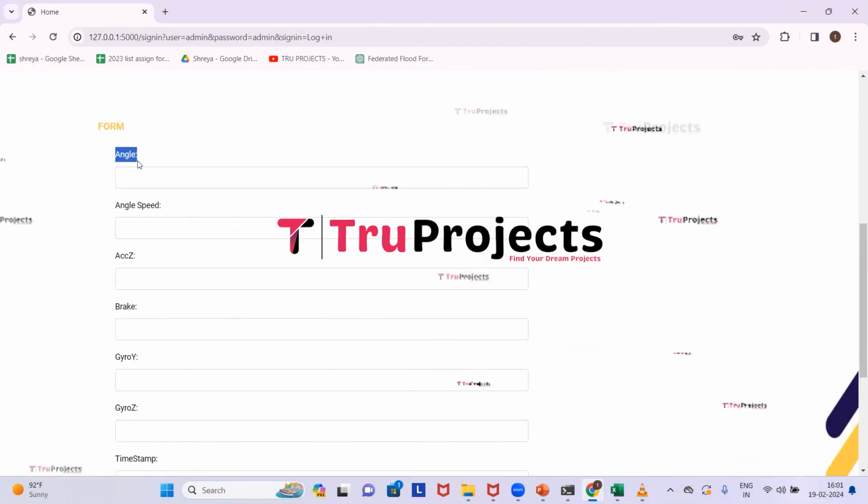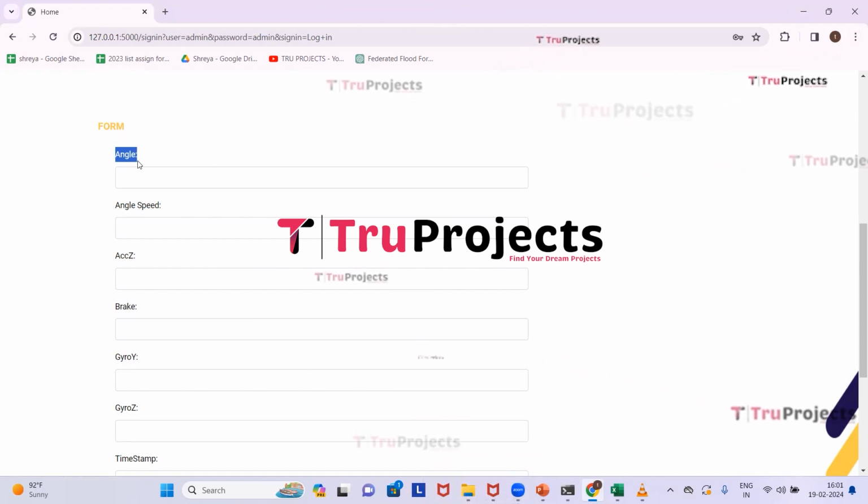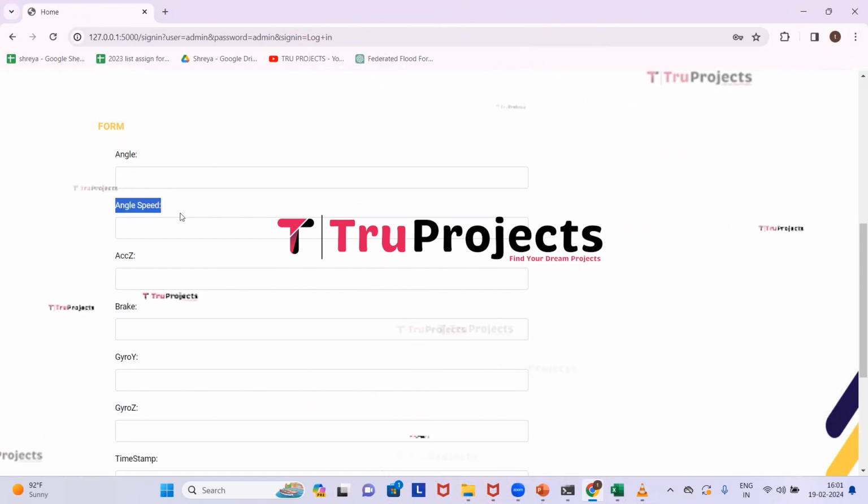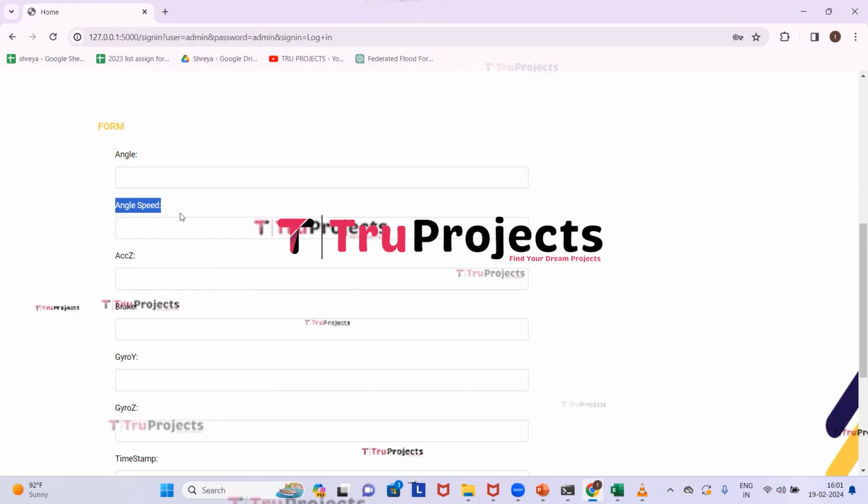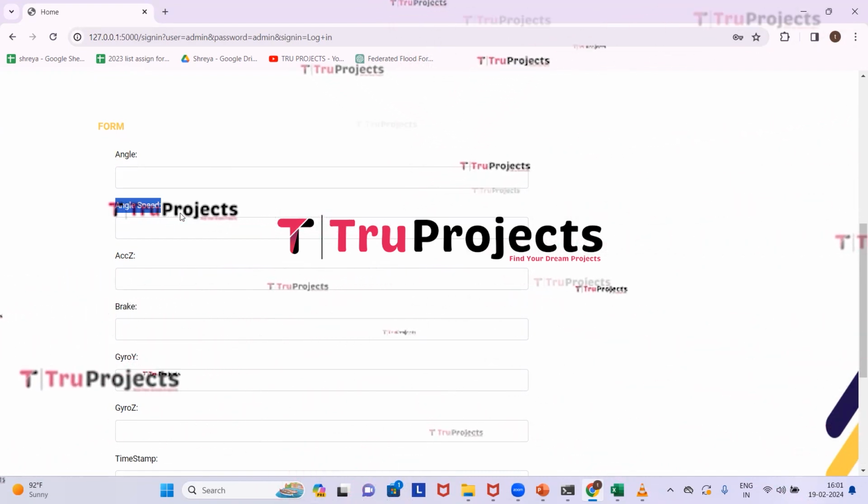So the first one is angle. It is the orientation of vehicle related to a reference point measured in degrees. The next one is angle speed. It is the rate of change of vehicle's orientation measured in degrees per unit of time.